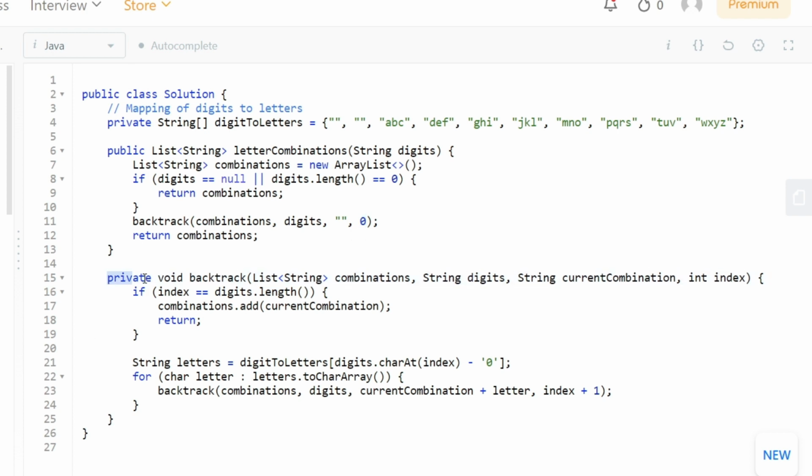Okay, now let's see this backtrack method. How does it work? Number one thing we are checking is whether this given current index location is equal to the digits length, which means we have an answer that we need to add. So we are going to add the answer that we have found in the current combination to our combinations array list that we have created.